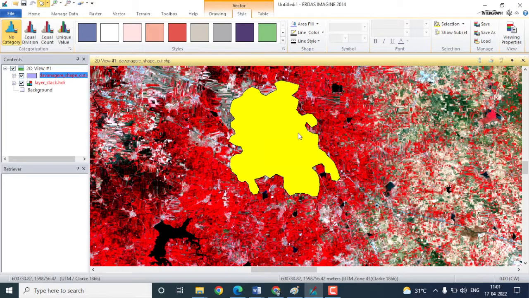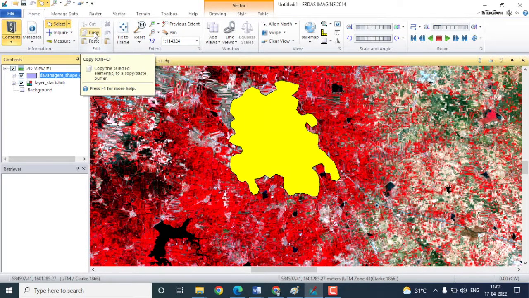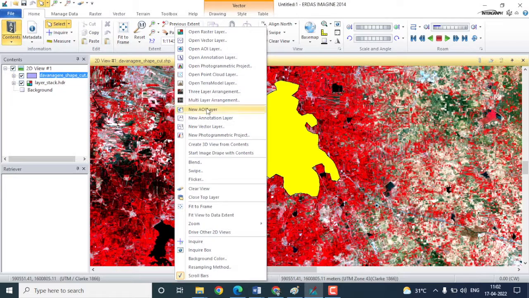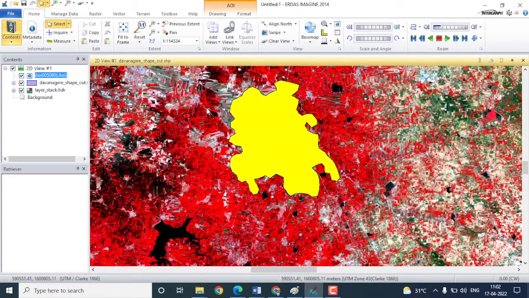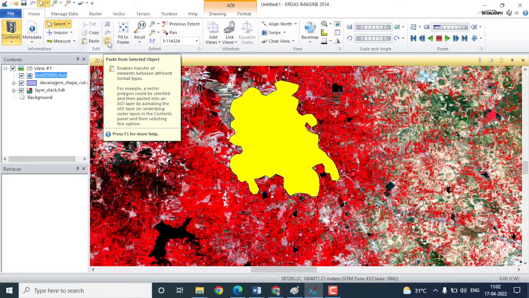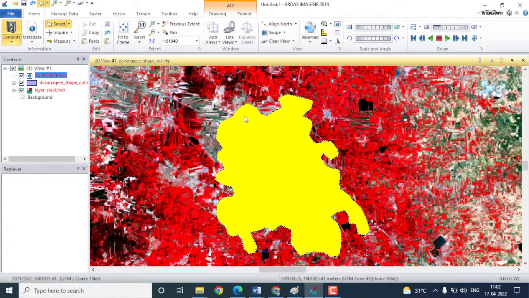To convert a shapefile into an area of interest file, click on the shapefile, go to Home, click on the copy icon here, then right-click on the image outside the shapefile, and select New AOI layer. Now come here and select the Paste from Selected Object option. When you do that, you can see a discontinuous outline appears across the perimeter of the shapefile. This indicates that the conversion operation is successful.